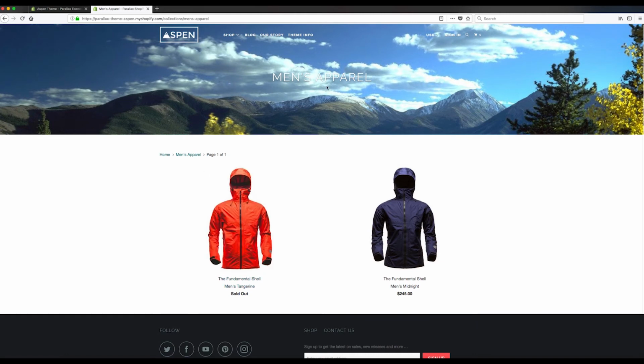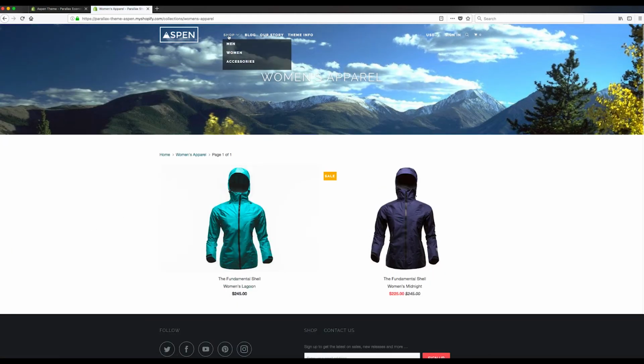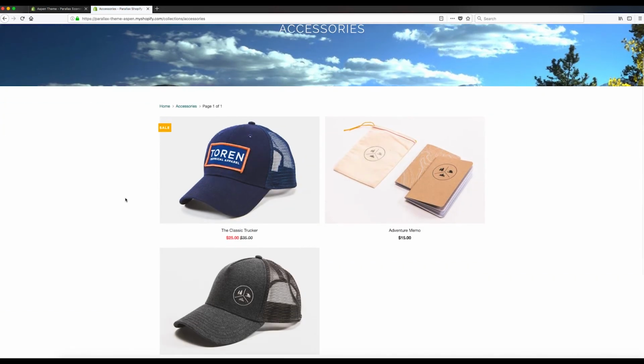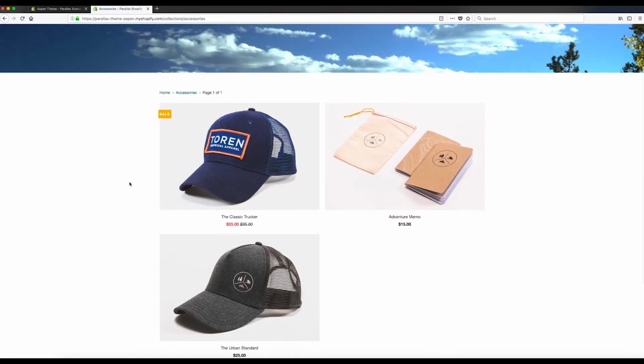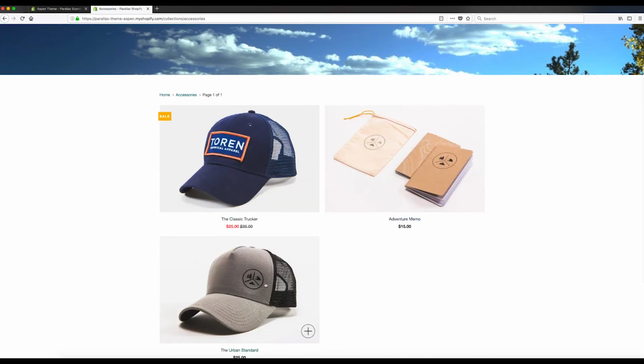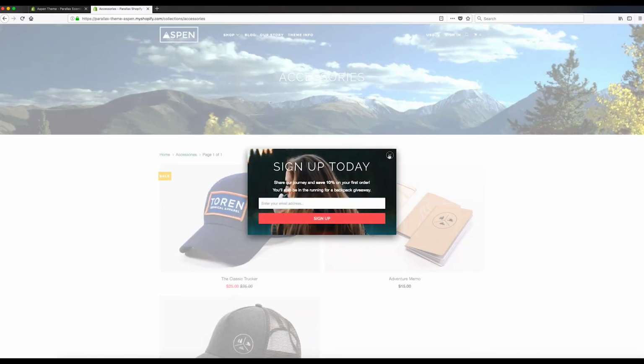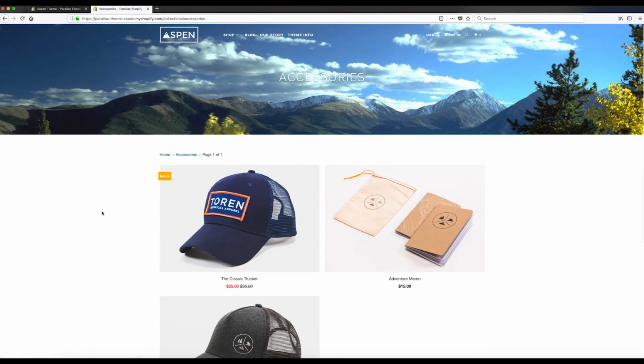Let's see what else. So that's the collection page. The collection page is pretty good. Let's go to women's, kind of showing you the same thing. Accessories. See accessories, they kind of did it a little differently there. See the pictures. You got to make sure that your pictures are even. All right. There goes that pop-up.